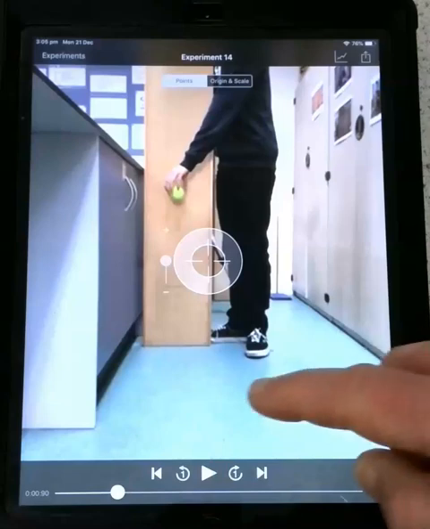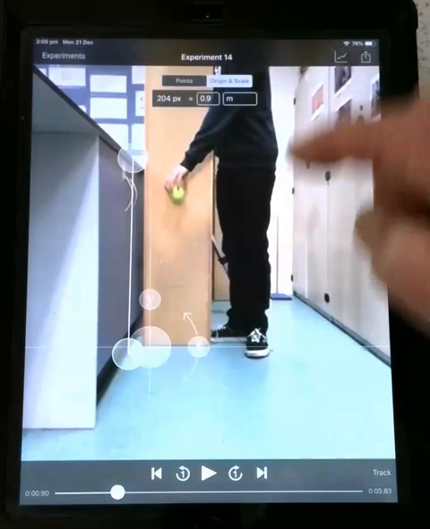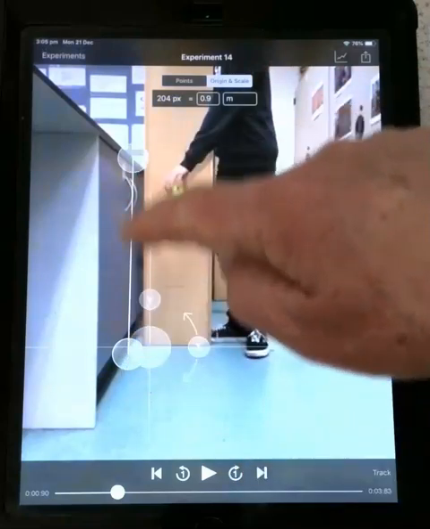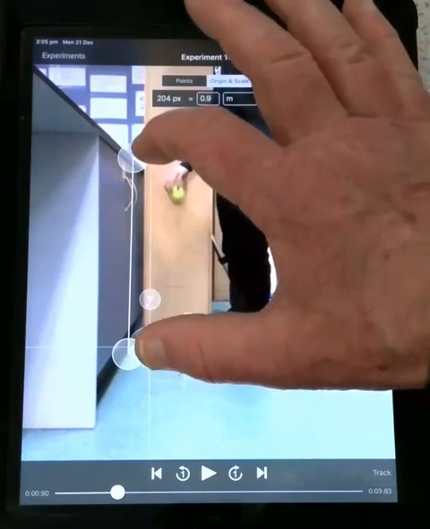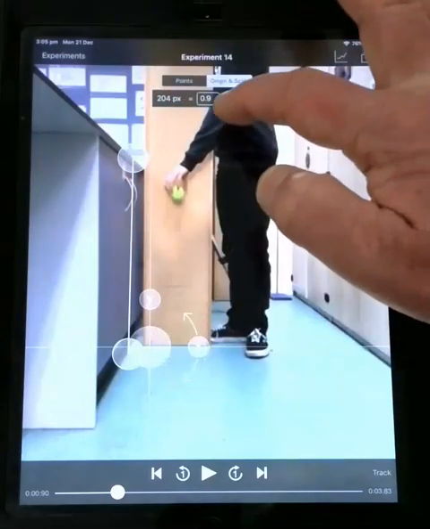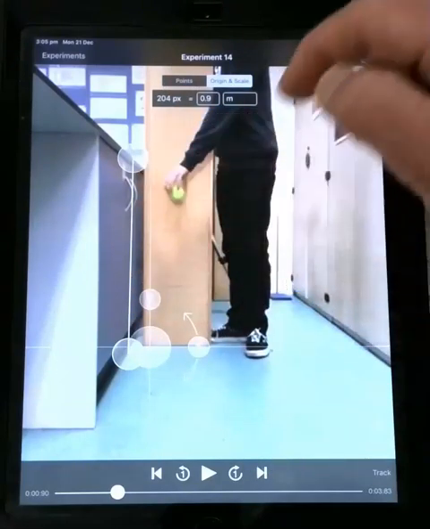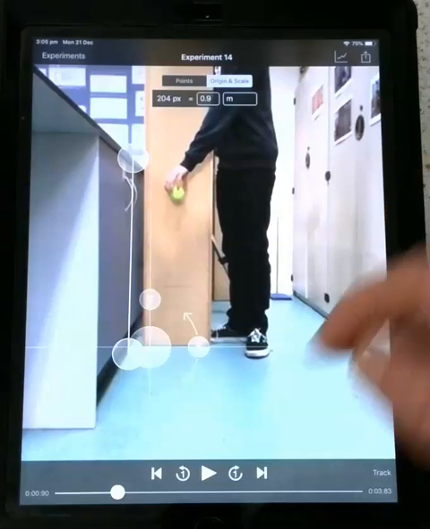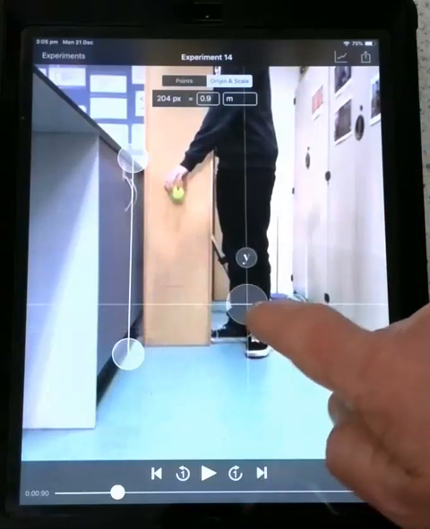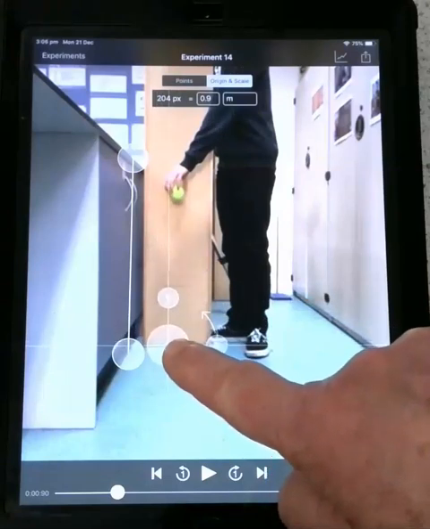If we want to, we can set a scale by clicking on origin and scale here, and that puts up two circles with a line between them. When you've set that to a particular distance on the screen, you can then set that distance up here. Now, I previously recorded from the bottom of the table to the top as 0.9 meters, but you can choose a different reference, like a meter rule, if you wish. The other thing is you can set the origin. Here's the origin. I'm going to place that down at the bottom here.